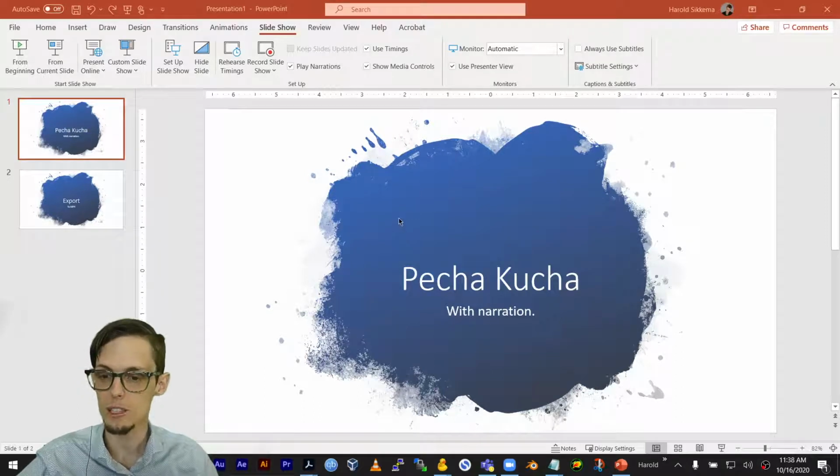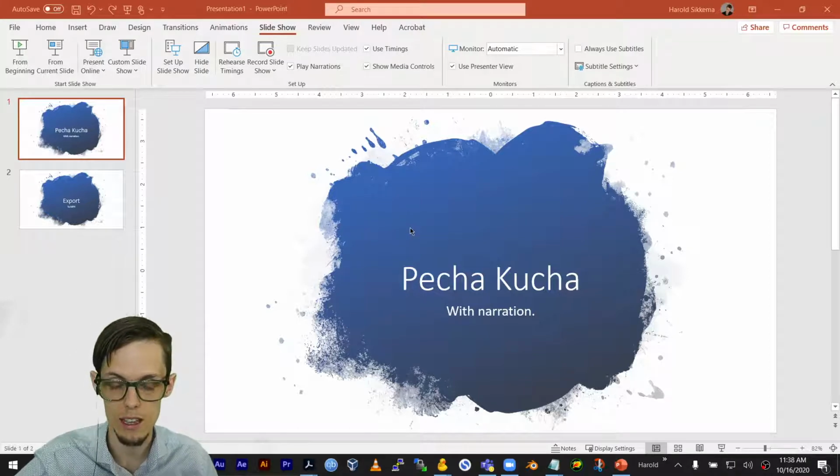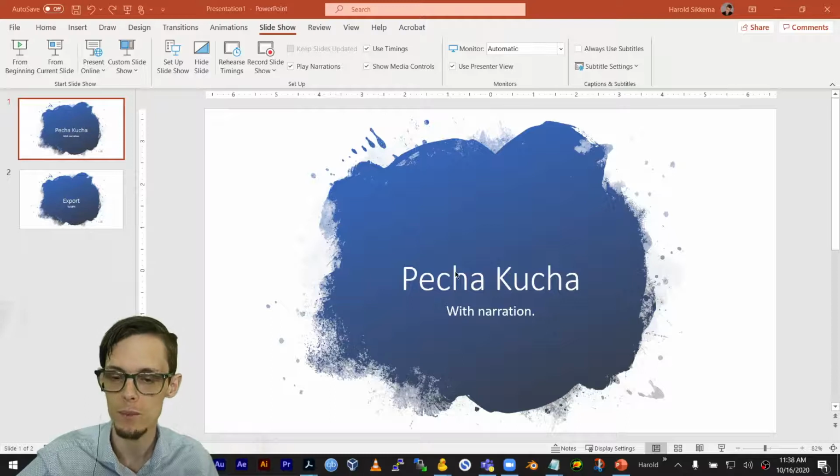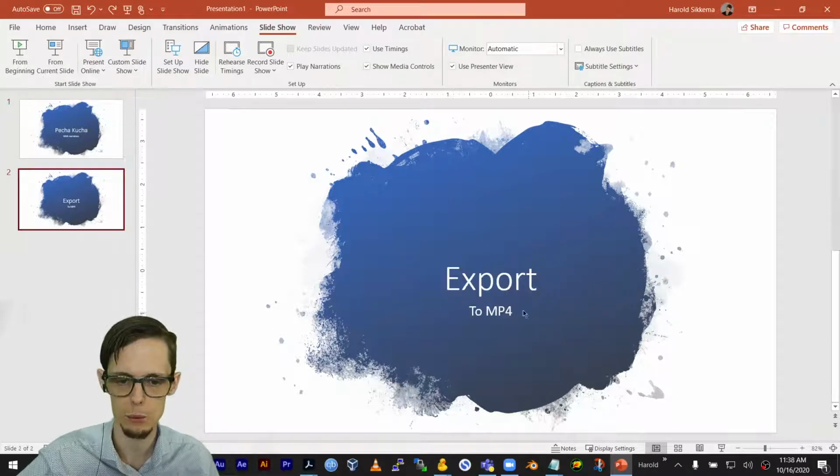Hi everyone, let's figure out how to make a video in PowerPoint. Often you want to record your presentation and share it as an MP4. And so if you have a couple of slides in PowerPoint like I do here, maybe you want to start by recording narrations, and then the second step would be to export that as a video.